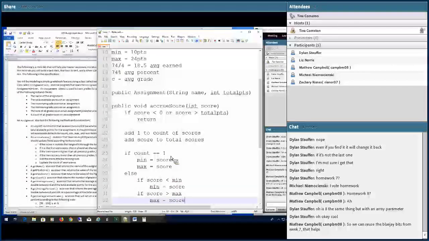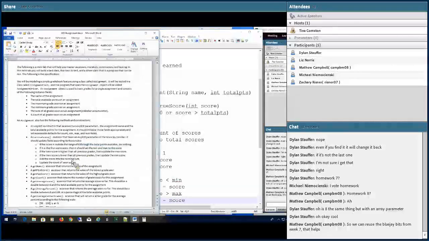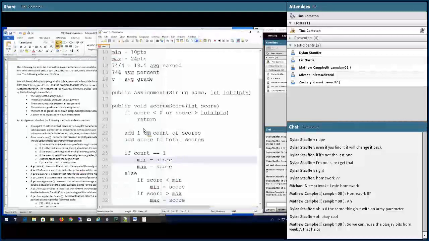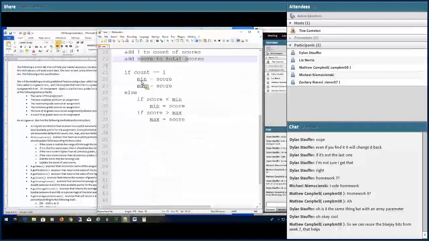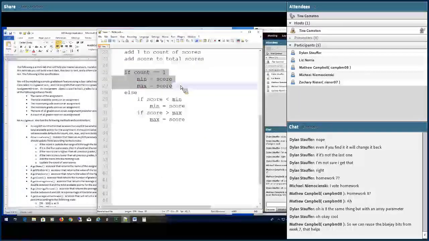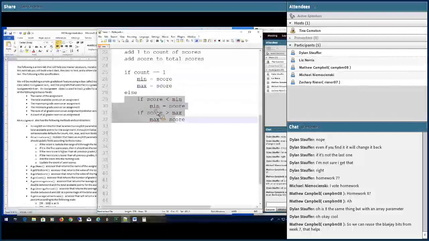All right, so this is accrue score. If it's higher than the previous grades, or if it's lower than the previous grades, add the score, update the counts, and there you go. So check it. Is it valid? If not, get out. If it is valid, add to your count, add to your total, then check, is my count equal to 1, meaning it's my very first one. If it is, set my min and my max. If it's not, check to see if this is my new min or my new max.